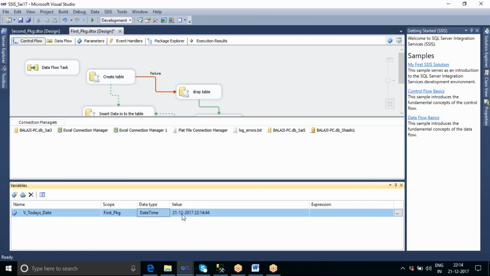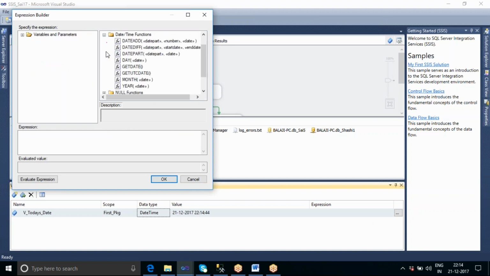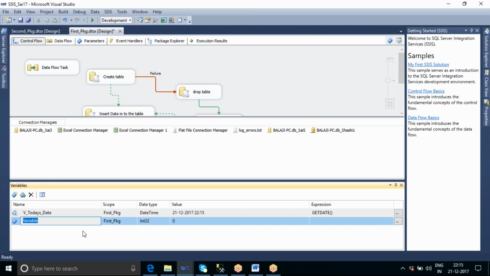And you can see by default it is showing today's date value, or else we can click on this expression and get the getdate value like this. So you can evaluate this. I can store today's date value like this. And sometimes, let us say I am getting first name and last name in two columns, and I want to concatenate those into a full name. In that case also I can use this variable for writing expressions, or for temporary storage. We can use these variables.